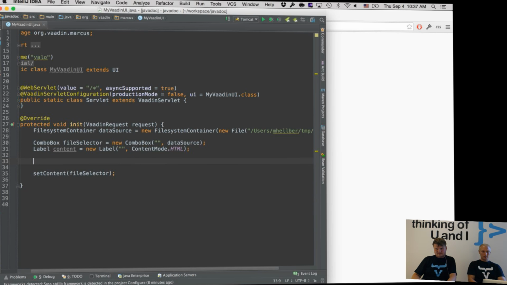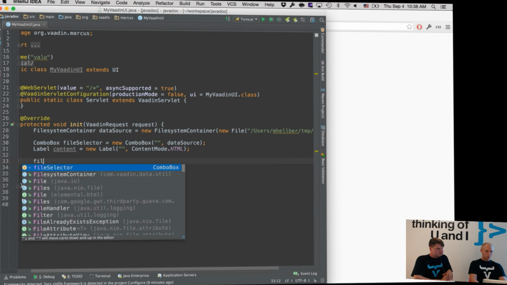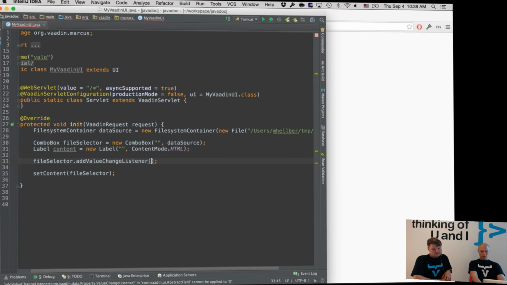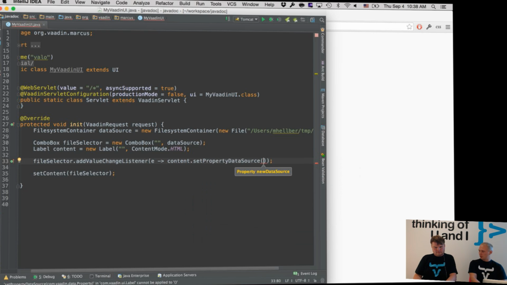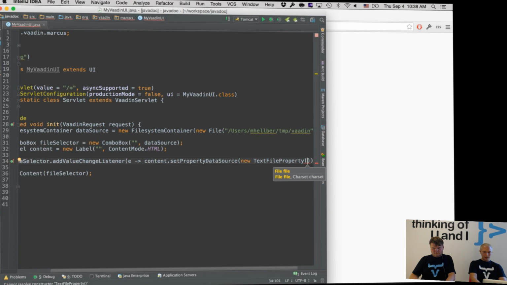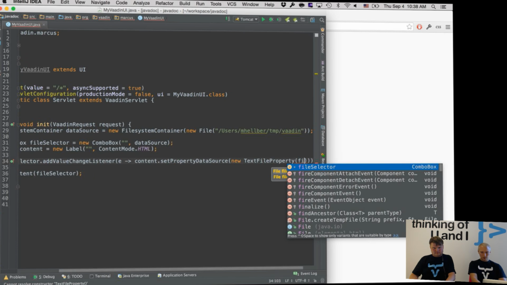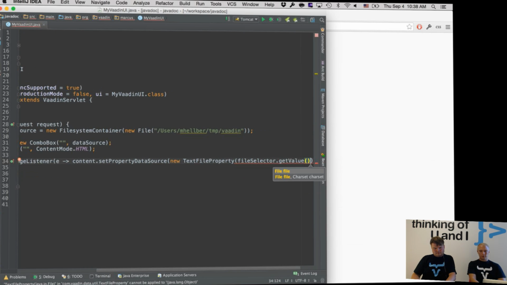Okay, so now we have basically something that we can select the file from and something where we can show it. The remaining thing is, of course, hooking up the logic that when we select something, the content should be shown. So the way we do that is that we add a value change listener, basically telling the selector, whenever your value changes, do this. And what we want to do is basically tell the label to set its property data source. This is the property, is the single value. And as the value, we want to get the value of the file selector.